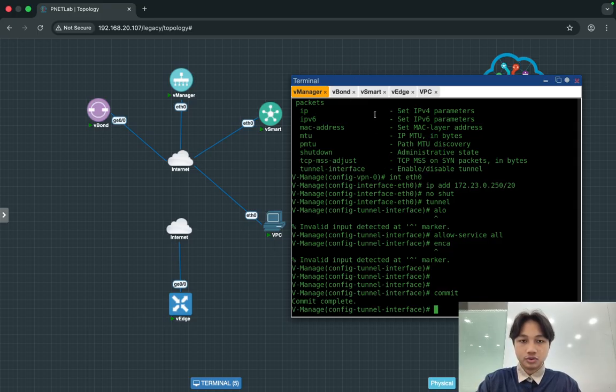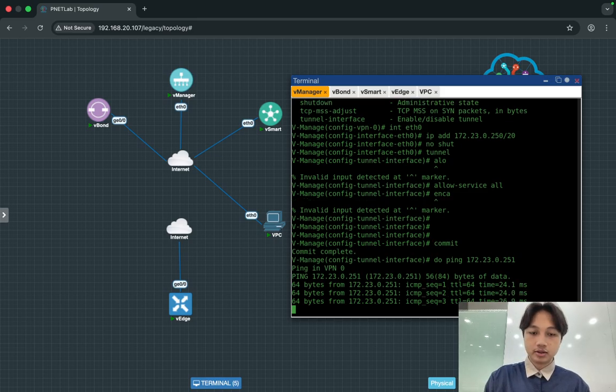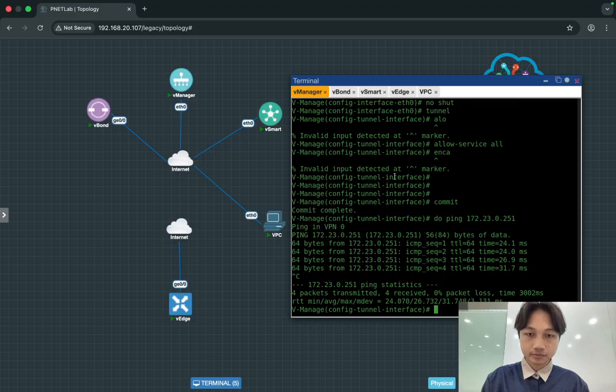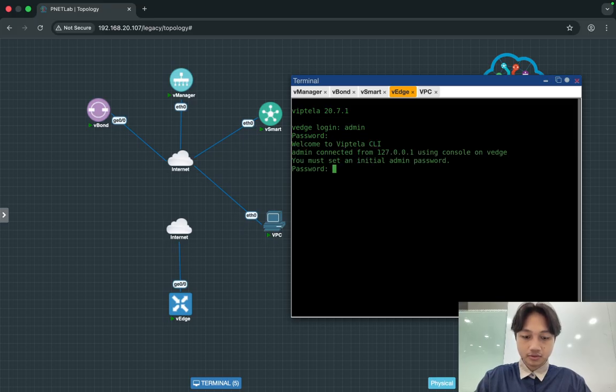Right, after that you can ping from vManage to vBond, for example. Ping. All right, you can ping each other. Then we log in with admin admin, and then you will create a new password for the admin user.